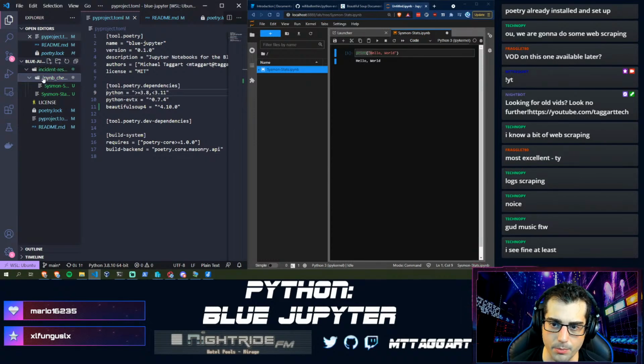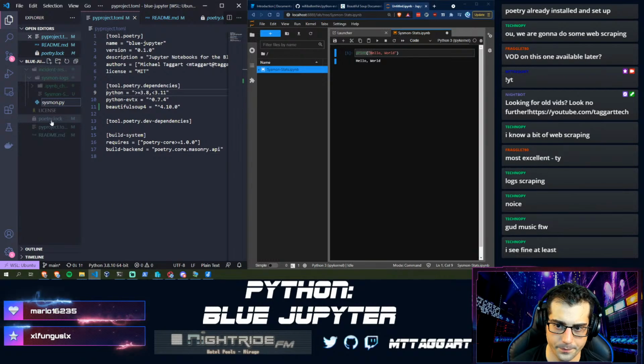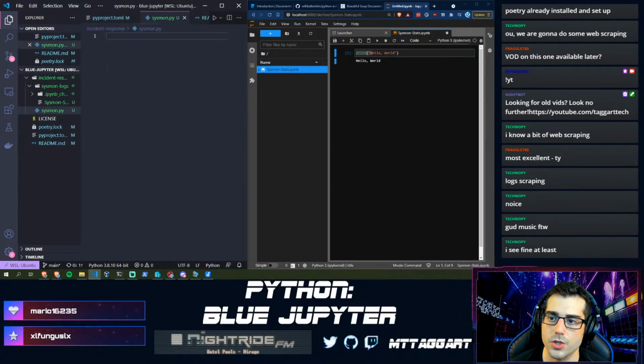Now see this IPNB checkpoint folder? I'm going to actually ignore those in gitignore at some point, but for now it's fine. Make a new file, and we'll call it sysmon.py. Yeah, awesome. So this module is what we're going to use to build out how we import the event files and how we present them in a really clean way.